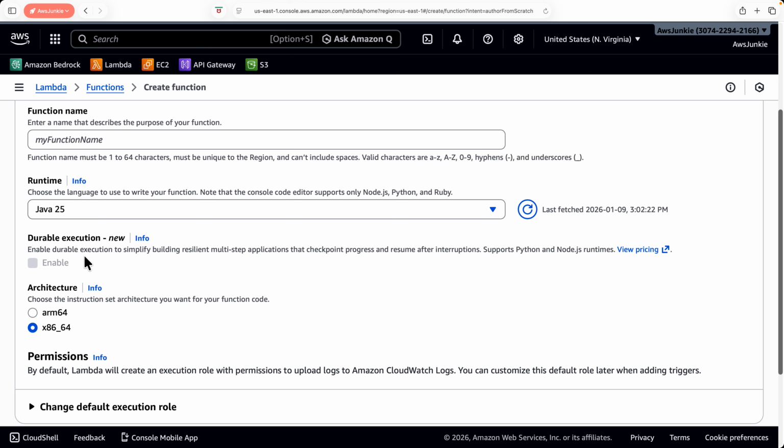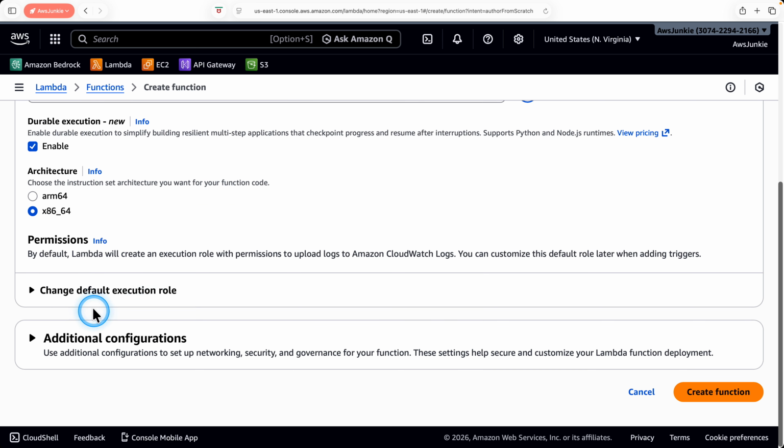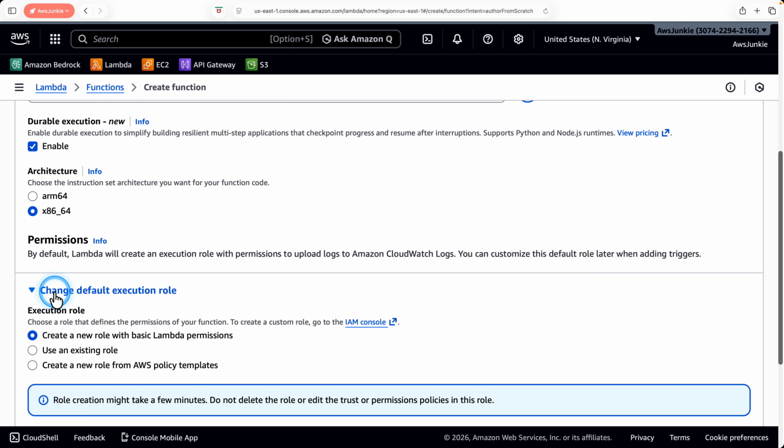AWS releases updates very frequently, so maybe when you are watching this video, you may find more runtimes are supported. So feel free to check the documentation in case you are interested in a different runtime. But for this demo, let's move back to the Python runtime. Click enable, provide a function name, demo df, scroll down, change default execution role.